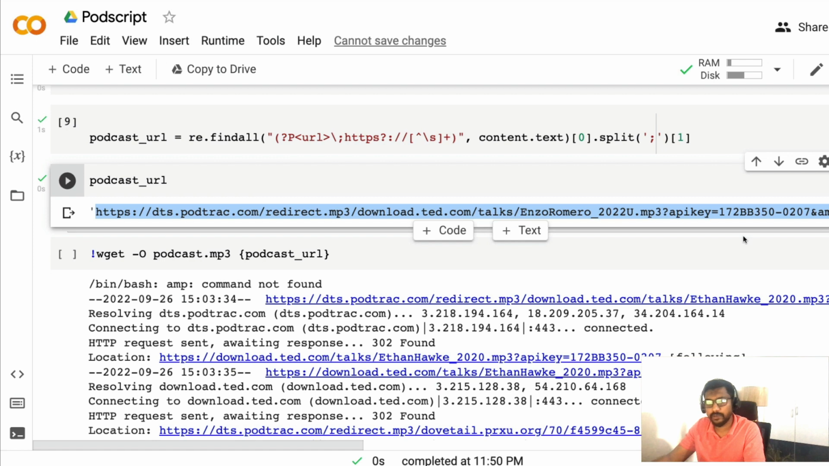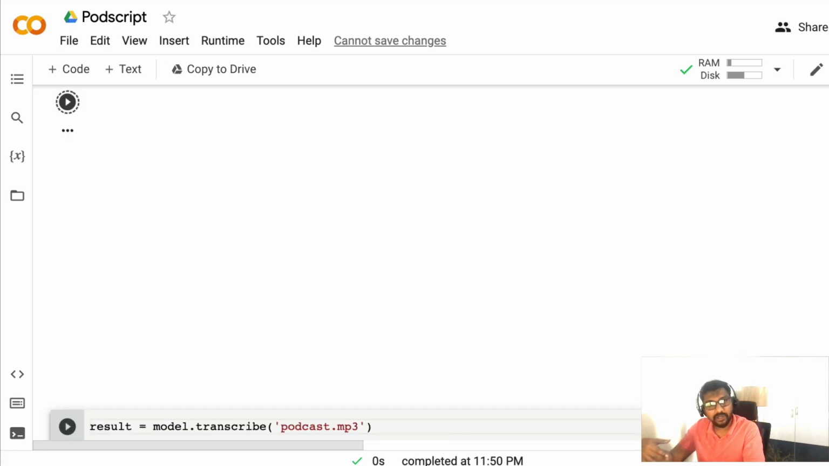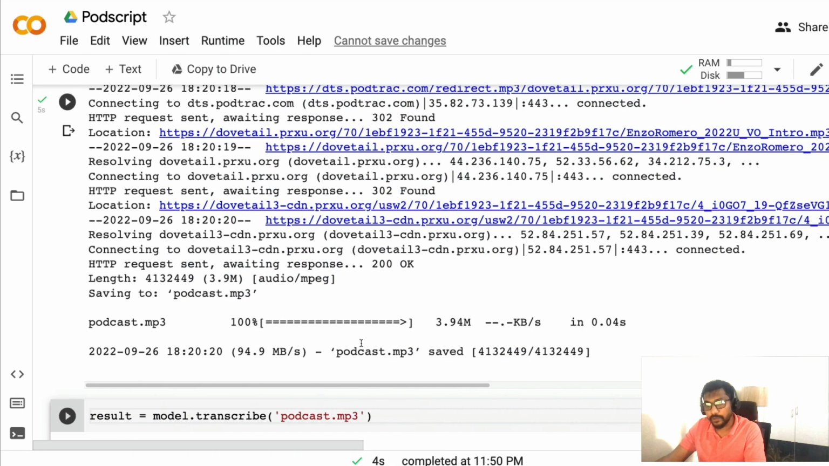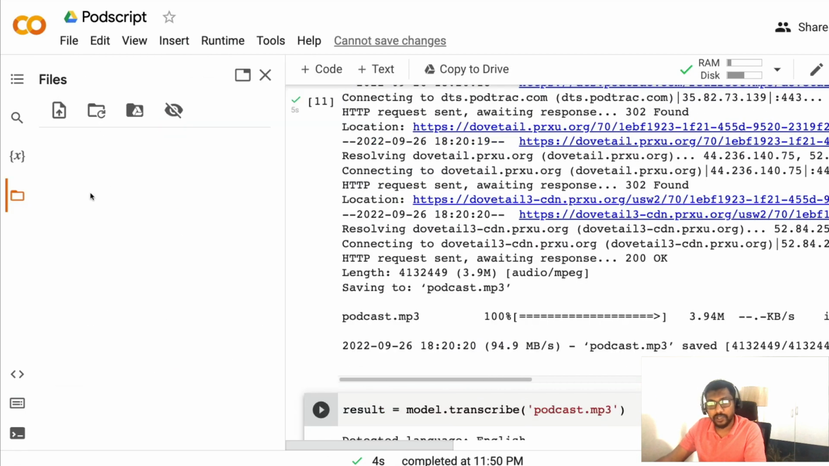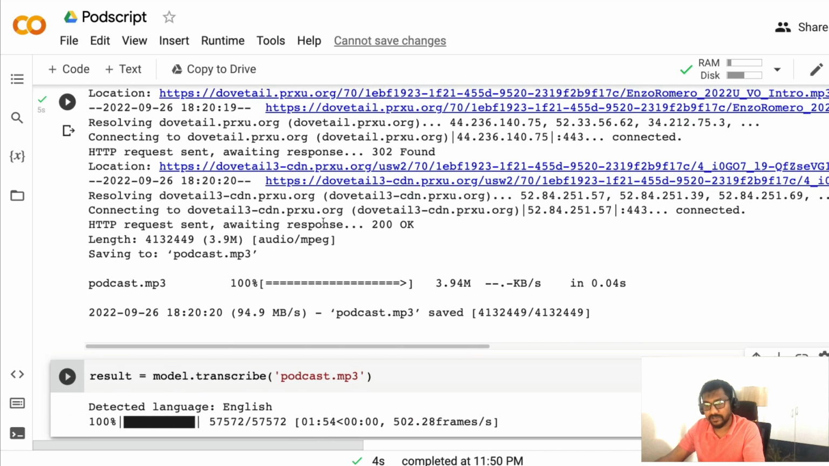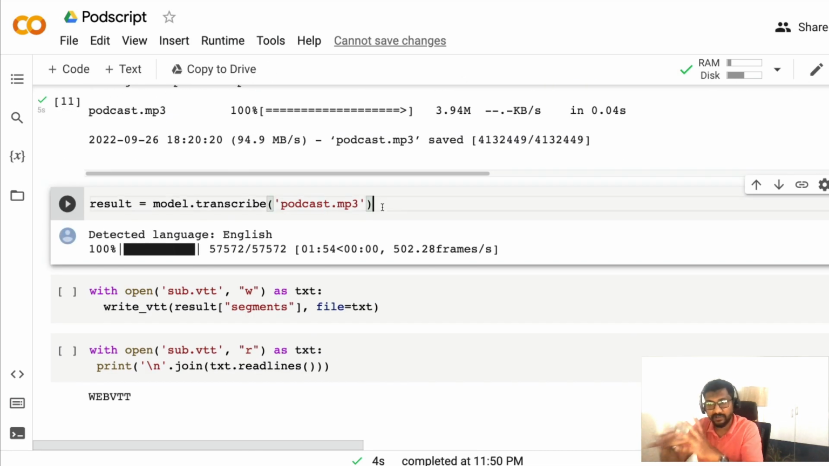Once the MP3 is available, I'm going to download the MP3 content as podcast.mp3 inside our current Google Colab session. So you can see right now we are downloading it. Once the download is completed, you can see that we have a file called podcast.mp3. We'll create more files, but right now you can see podcast.mp3 is available. And now everything is ready.